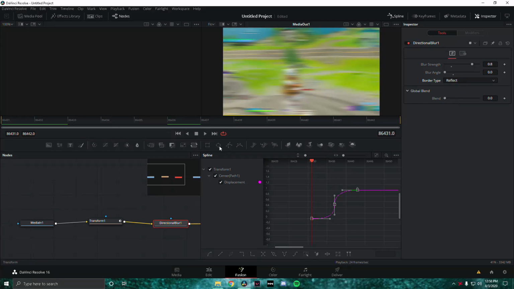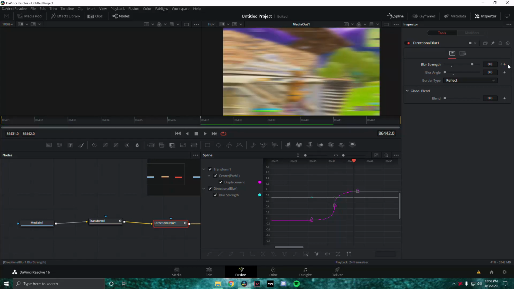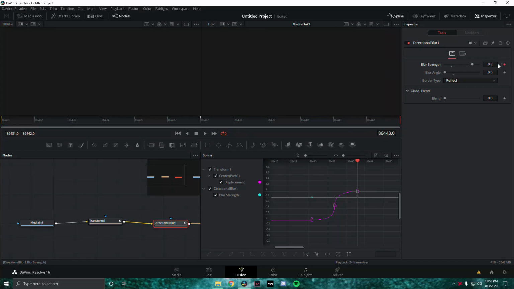And then what we're going to want to do is go to the first frame again, keyframe the blur strength, and then go right 6 frames, and keyframe the blur strength again, and then go right 6 frames again, and keyframe the blur strength again.